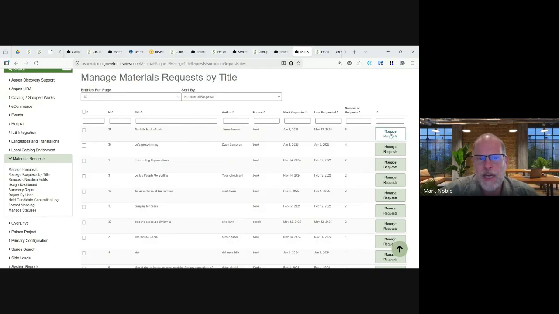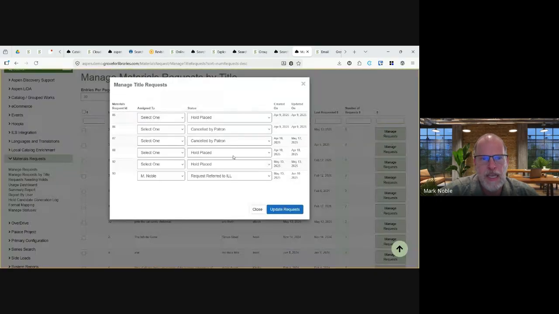I can click Manage Requests, and I can easily see, okay, I have a bunch of requests. 2 of them were canceled by the patron. We've got 3 that have the hold placed, 1 that the request was referred to ILL. And we can see who they were assigned to. We are able to update all of these at once. So I can say, assign all of these to myself.